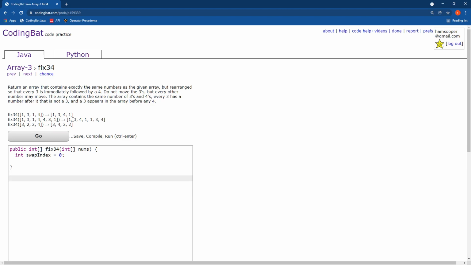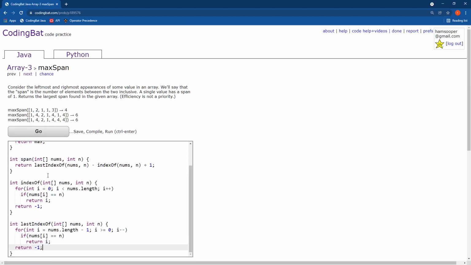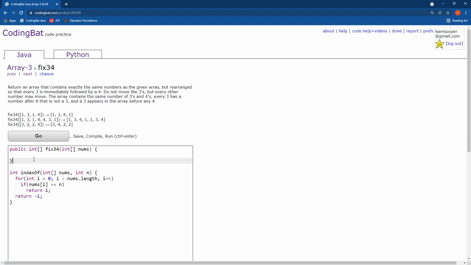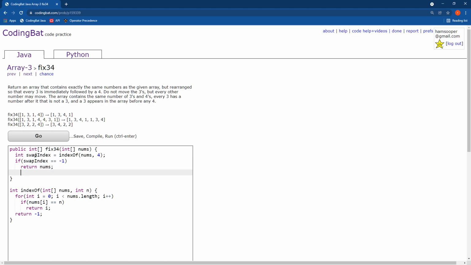So I'm actually going to just copy that index of method because, well, it's a fine method. Why not use it, right? So my swap index is going to just start at the location of the first 4 in the array. Now I know the array contains the same numbers of 3s and 4s, and so if it does not contain any 4s, then swap index will be -1. And therefore, I think I can just return the original array unchanged, because if it doesn't contain any 3s or 4s, then I don't really need to do anything.